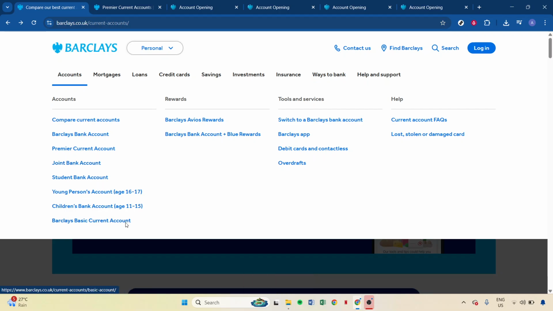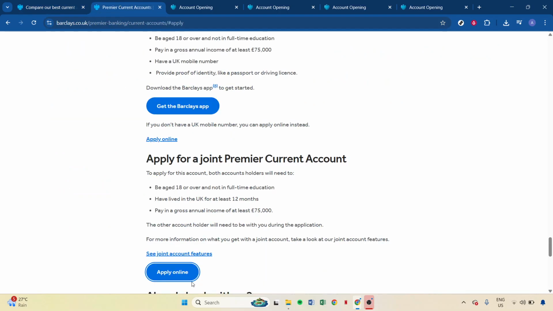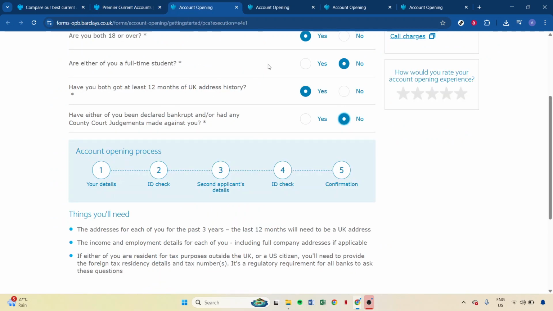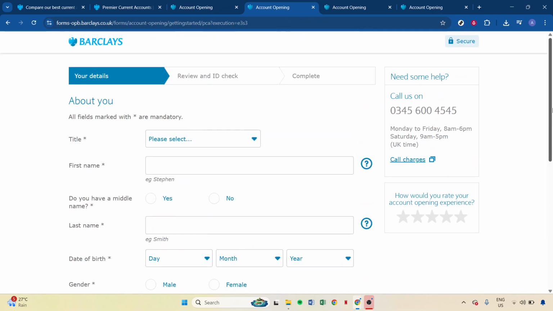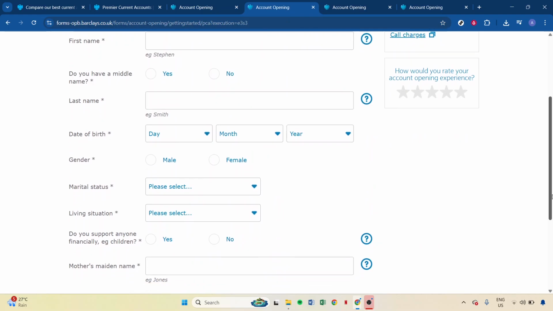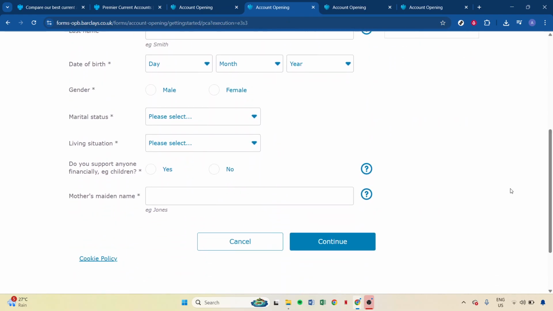Once you've reviewed your options and decided which account suits your needs best, click on Apply Now under your chosen account. Now this action will start your online application process. Barclays will prompt you to confirm that you reside in the UK, as their services are specifically for UK residents. You'll also need to choose whether to proceed with your application online or through the Barclays app. While both methods are perfectly valid, using the app is often faster and more streamlined.